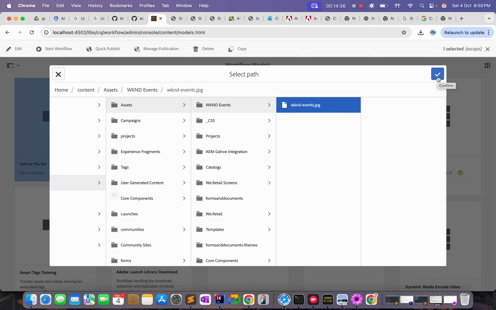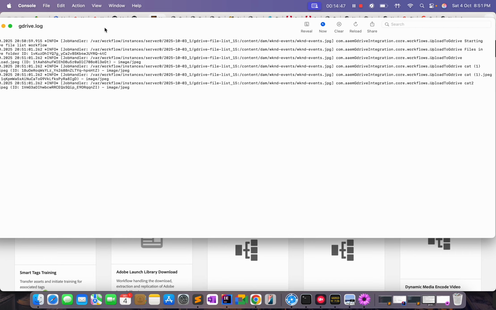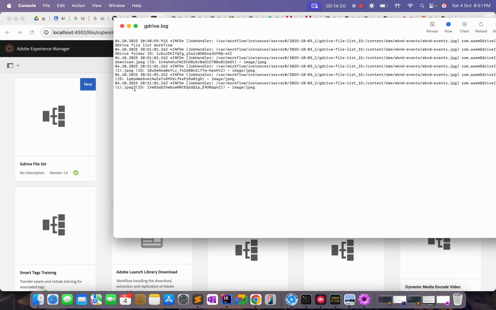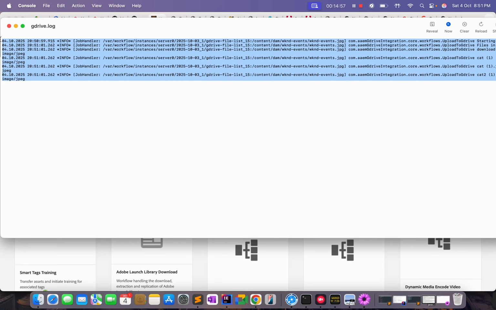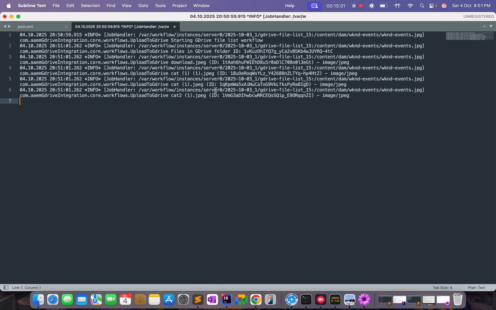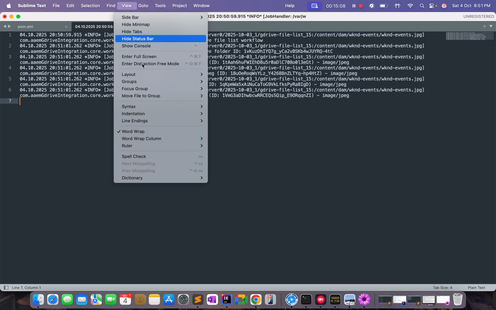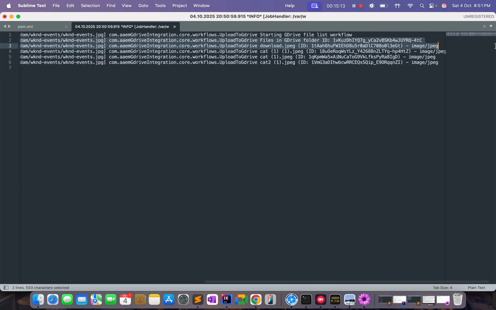So I have run that workflow, so let's go here. Okay, and I can see the files. Okay, let me copy this and put it here so that we can see the file in a view wrap. Okay, now we can see.